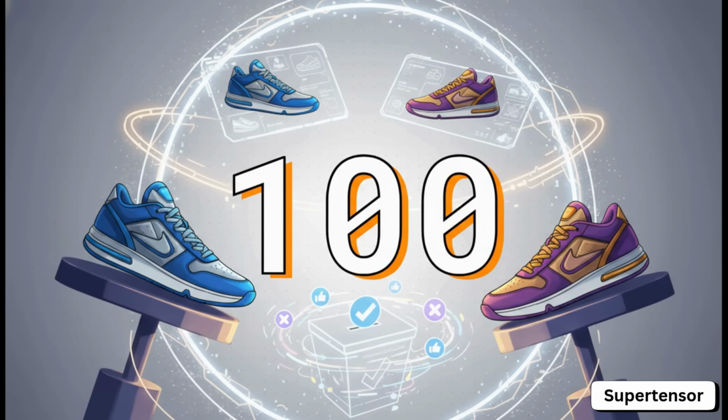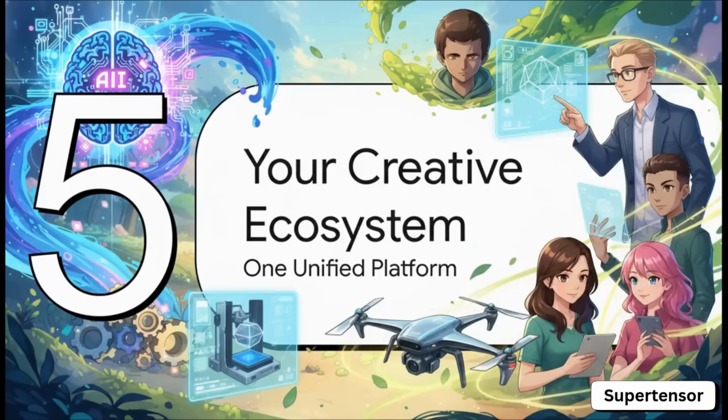Now, this is where it gets really compelling. When a design that the community voted on becomes what they call a drop, it's not mass-produced, not at all. Each run is strictly limited to just 100 pairs, and they're all made with premium materials. This makes every single drop feel like a unique, exclusive event. So, we've got the AI engine, we've got the product design, and we've got the community. Let's pull all these pieces together and see how they form your own personal creative ecosystem.